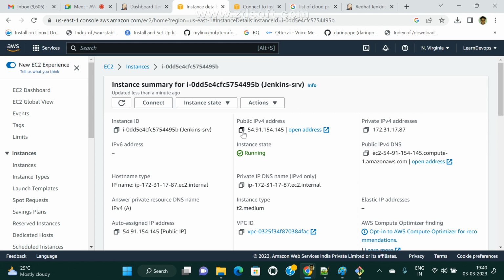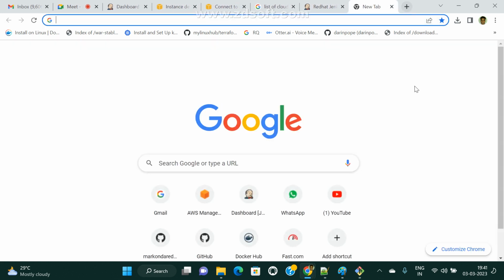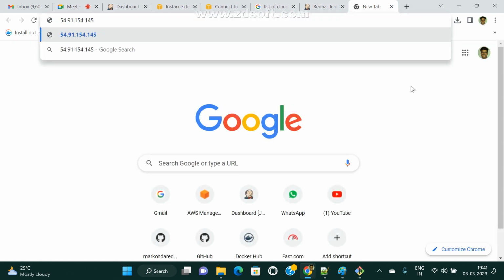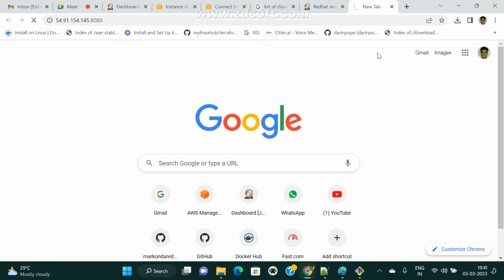Only while it is running, sir, no? Only running. We have to use the IP address. This one is the DNS name and this is the public IP. Copy this public IP and coming to the browser, paste. And what is the default port number? Same only, 8080. That's it.